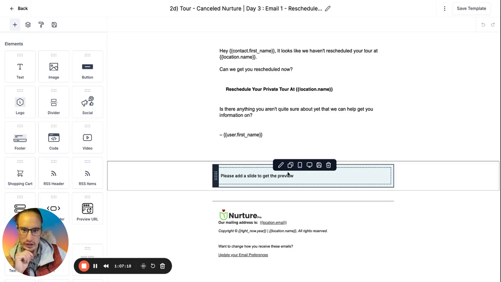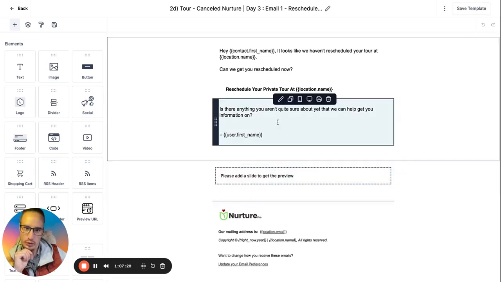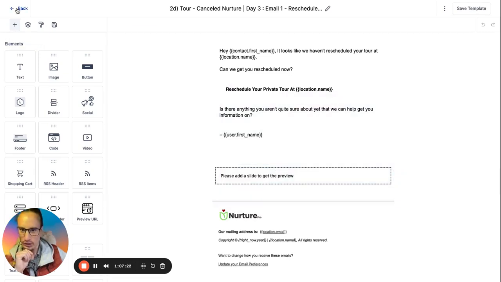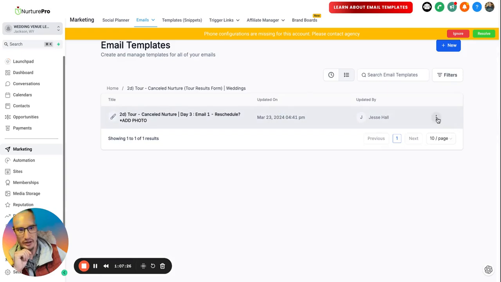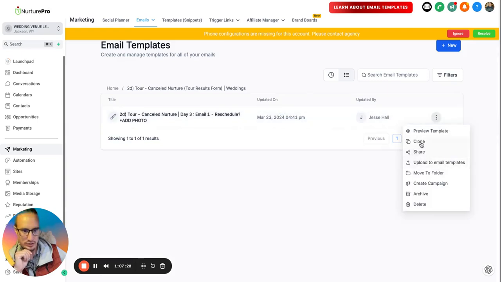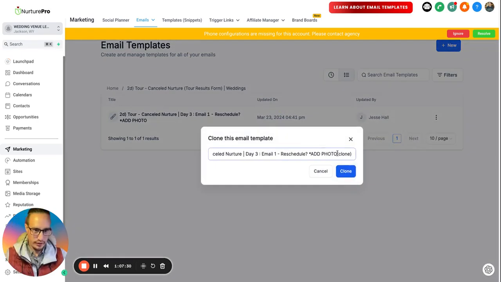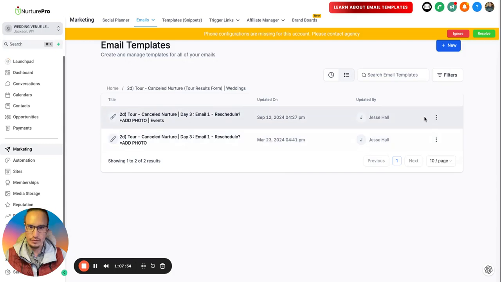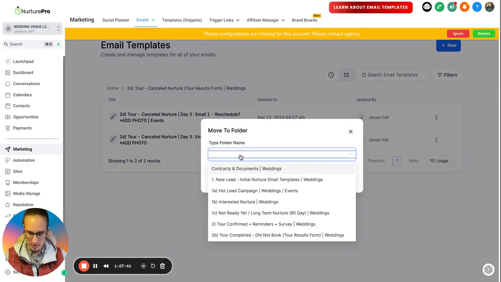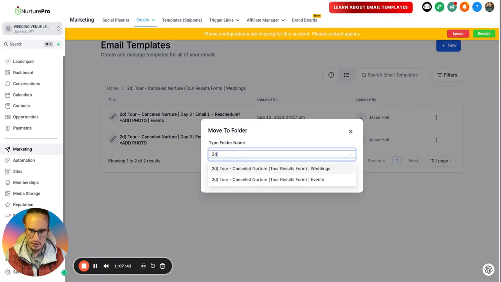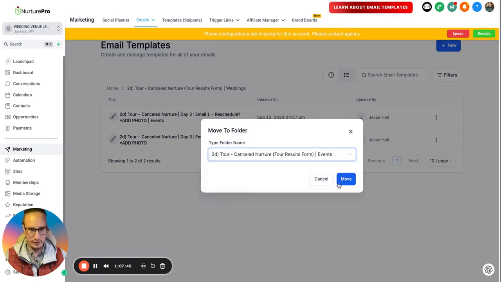This will have the image sliders at the bottom, so if we wanted to personalize that more for different types of events, we could copy that, clone it, and label it for events. And then we'll want to move it to the 2D folder for events, canceled nurture for events.